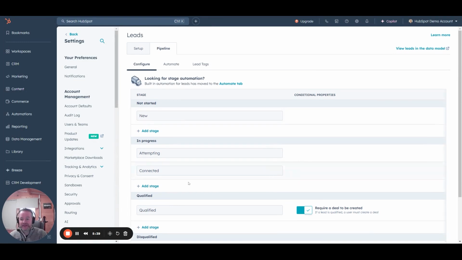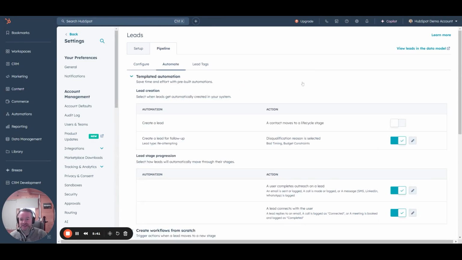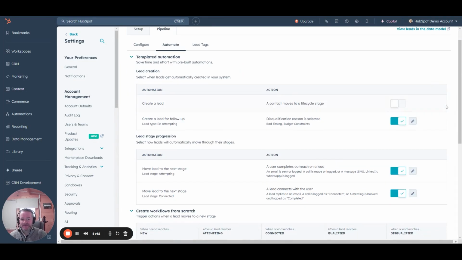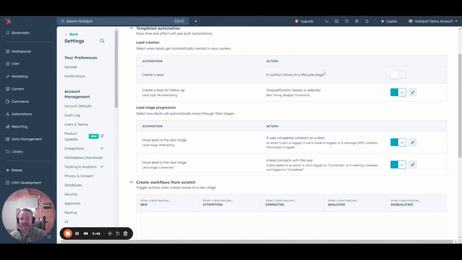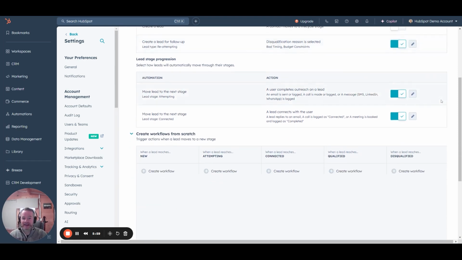The other thing I want to look at then, once you've updated these stages, is around automation around the stages. So you can have it that a lead is created when a contact moves to a specific HubSpot lifecycle stage like MQL or SQL. You can also have a lead created for follow-up. So if you disqualify a lead, you could say, I want to create a lead to follow up with 6 months later, and HubSpot will do that automatically.